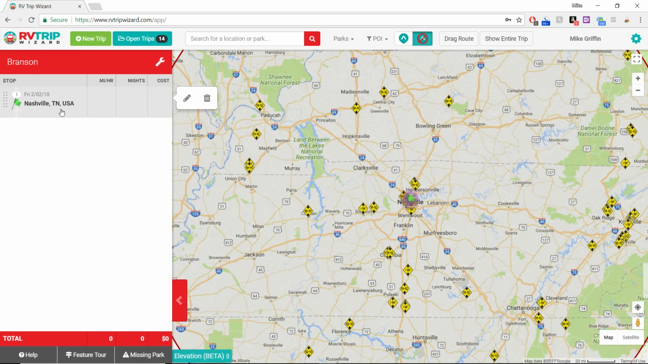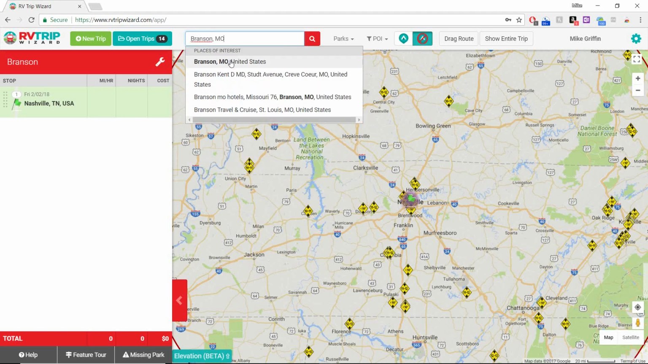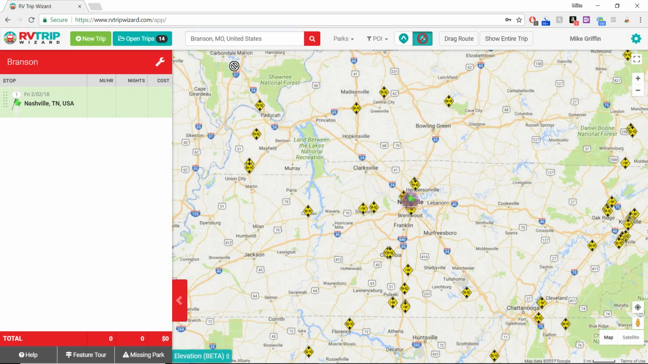Now, where do we go next? Well, we want to go to Branson. So we just go up here and say Branson. I'm just going to put Branson MO, and you can see that it has a place. Now, we're not choosing any campgrounds yet. You could choose a campground right away here, but my technique usually is to just go from major point to major point and then go back and fill in the campgrounds. So we're going to select Branson.